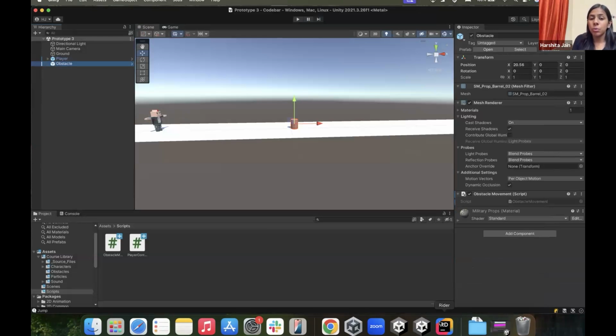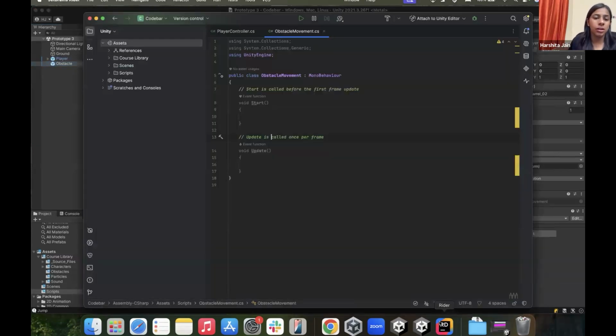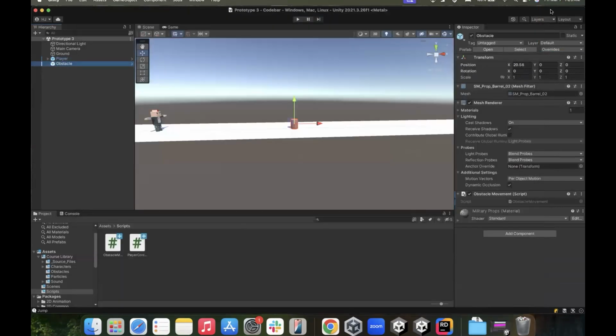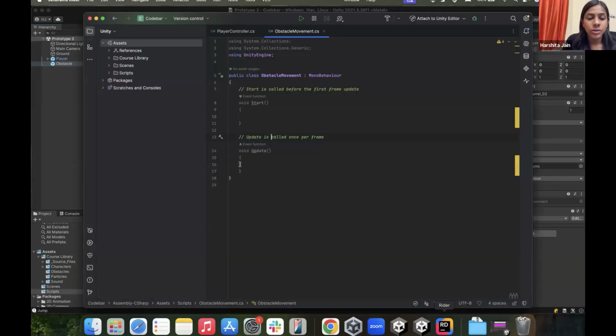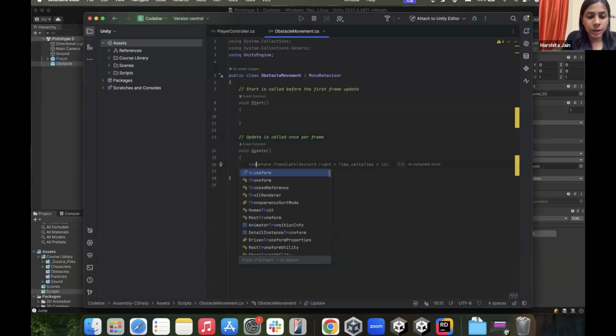Now what we want to do is we want to make the obstacle move, right? So what we'll do for movement, right? Earlier, when we wanted to make the player jump, we were leveraging this component called rigid body. But now, since we want to just move the obstacle, probably towards the player, we can simply leverage which component? The transform component, right?